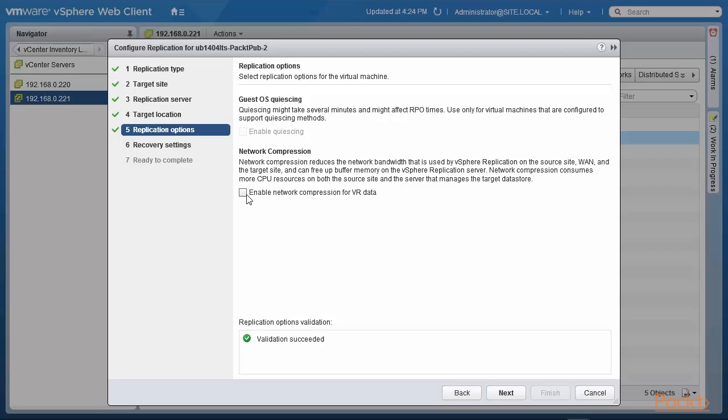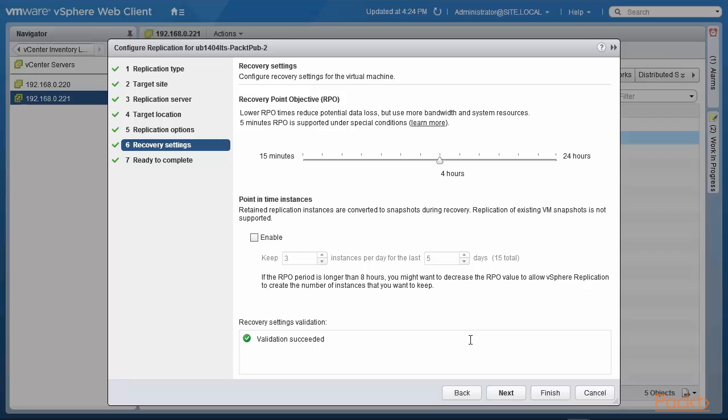So I will enable network compression for the data. I click on next, and now we have to look at the recovery settings. The key here is the recovery point objective, which can be from 15 minutes at the lowest to 24 hours at the most. Now 5 minutes RPO is supported under special conditions.